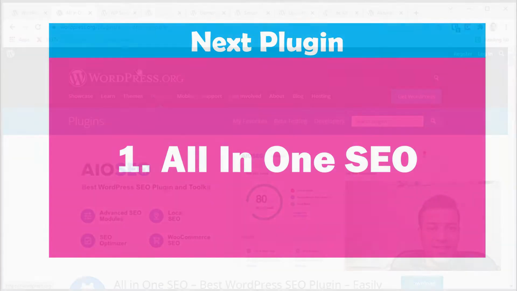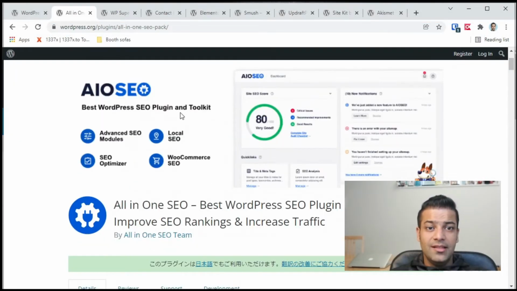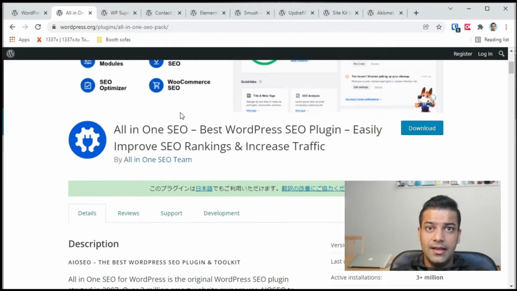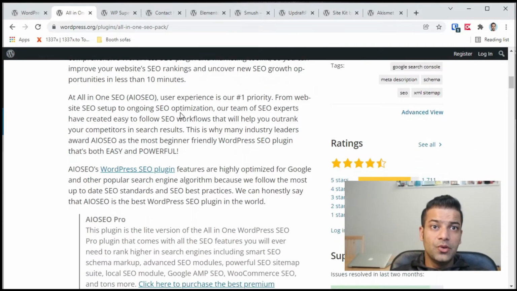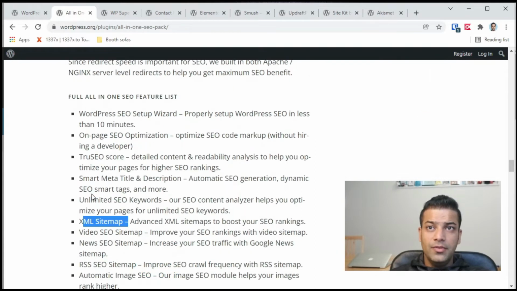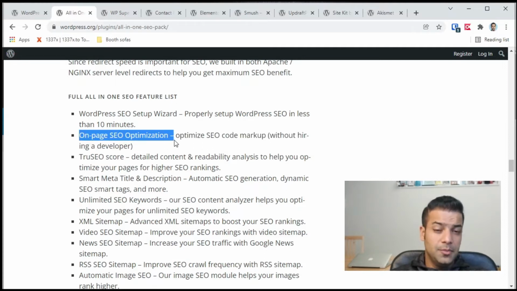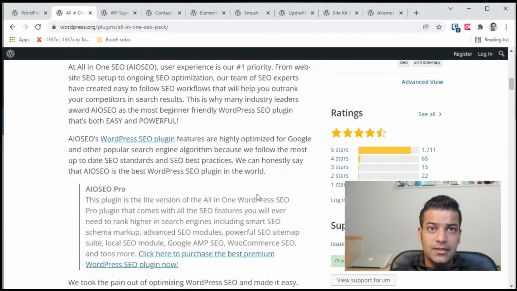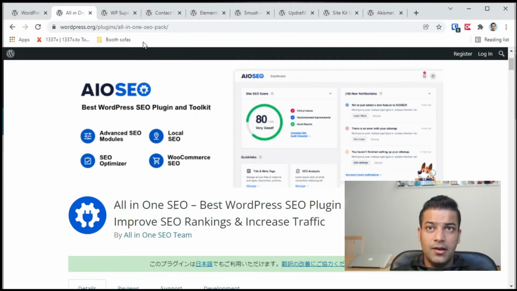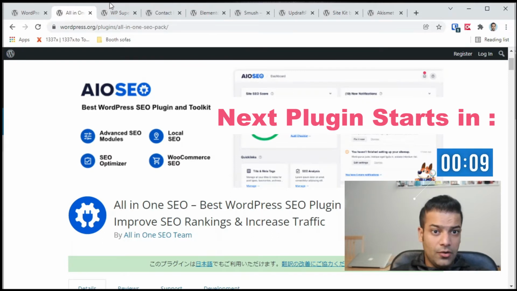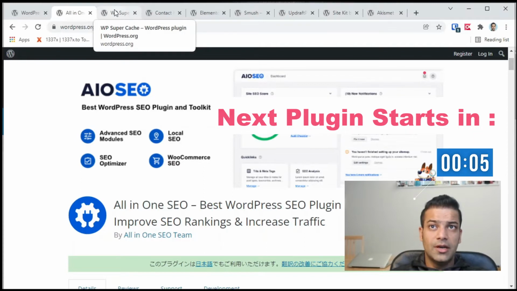The first plugin in our list is All-in-One SEO. This plugin is highly rated and used by almost all the people using WordPress. Some of the important features within it are XML sitemaps, the TruSEO score, and the on-page optimization that this plugin helps you do. I highly recommend this plugin. Check it out, install it, and play around with the settings a bit. It's a highly used plugin, so of course there are a lot of tutorials and guides about how to use it, so feel free to search and learn how to use this plugin well.